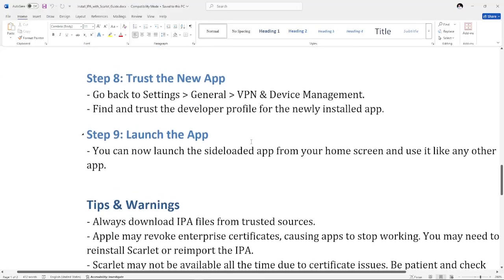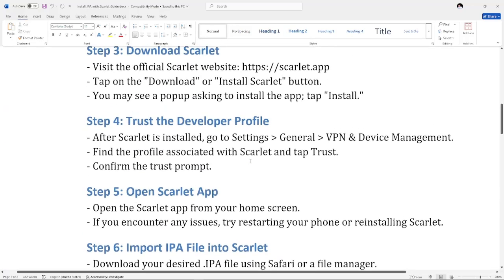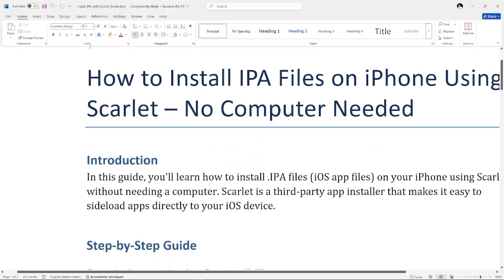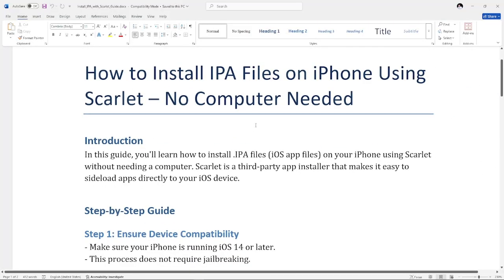Next up, to trust the new app, go back to settings, general, VPN, device management, and find that specific application you have downloaded via Scarlet. And lastly, of course, launch the application. So all we did here is we just downloaded applications using Scarlet. A word of advice, use the NordVPN checker I gave you to avoid malicious websites.